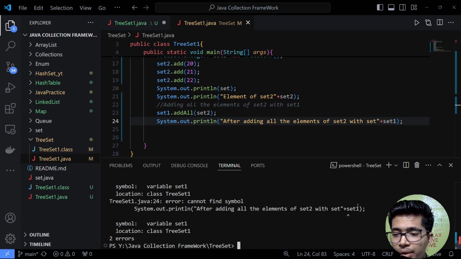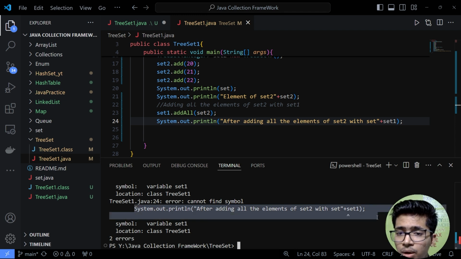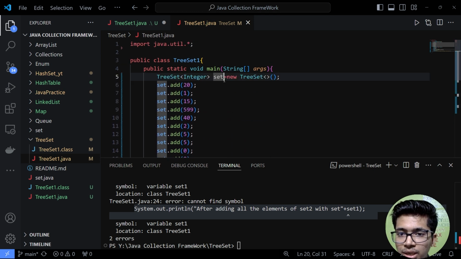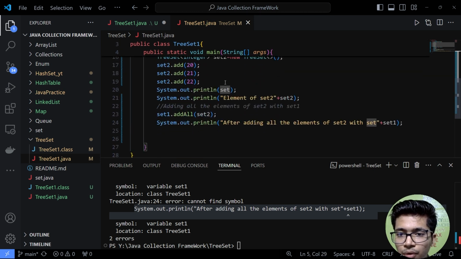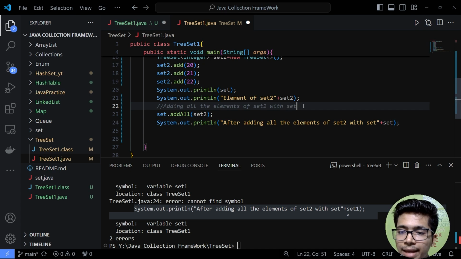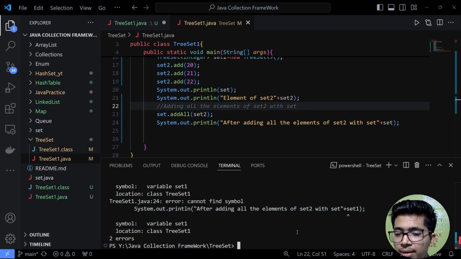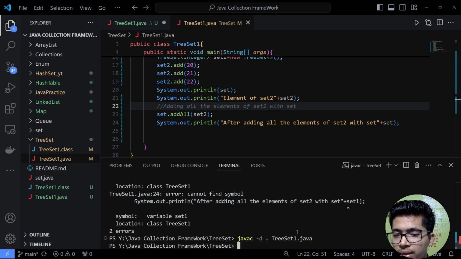Cannot find symbol set 1. Here we got an error that it cannot find symbol set 1, because we have declared the object as set. So let's change set 1 to set. This is set, and this is also set, and this is also set. So our set 1 is here known as set. Now we will not get the error. Again compiling the file, and now we'll run the file.